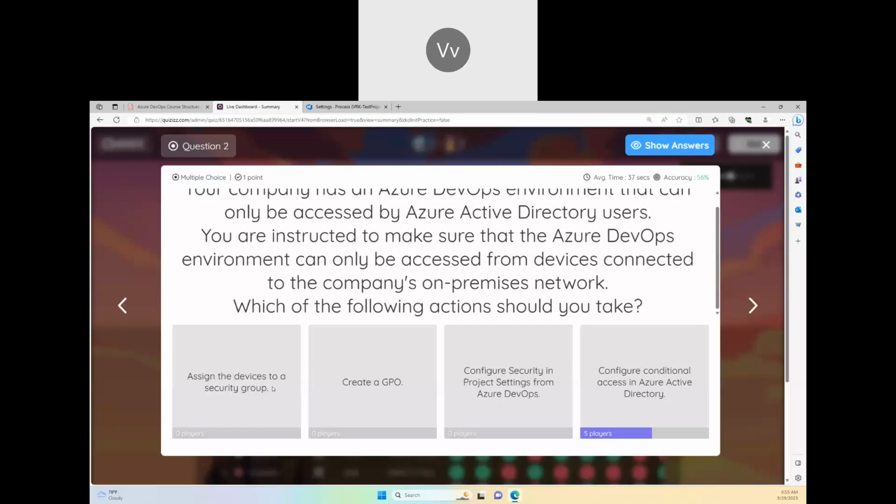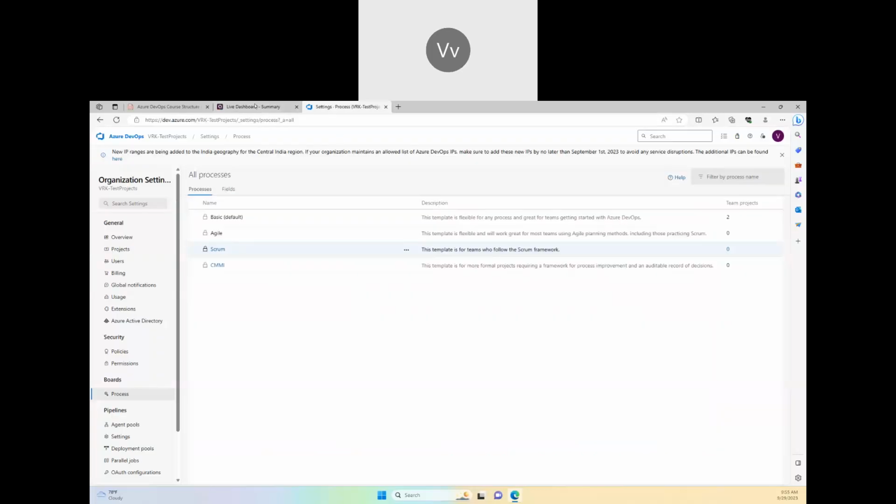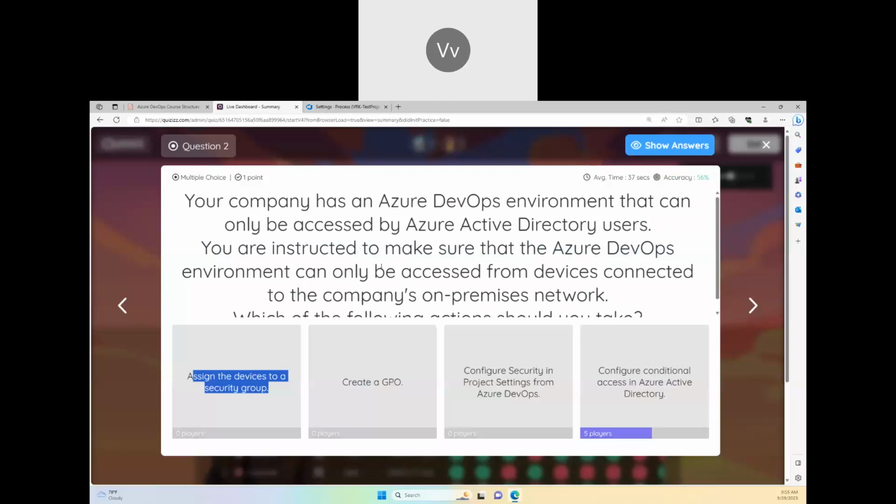Assign devices to a security group? No, this is coming from the Azure AD point of view. Why is it coming under Azure DevOps basics or walkthrough? Because when you want to access it, the first thing is you log in to Azure DevOps. Now, how are our users able to log in? It's because Azure Active Directory is behind the scenes ensuring authentication and authorization are in place. No, it's more about authentication. So assigning devices doesn't help. Creating a GPO doesn't help. Creating a security project settings.